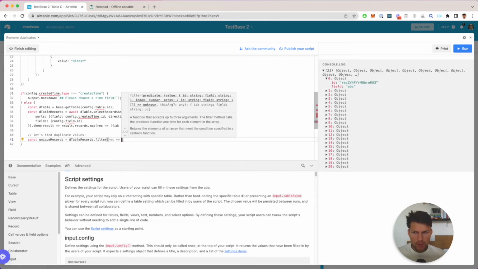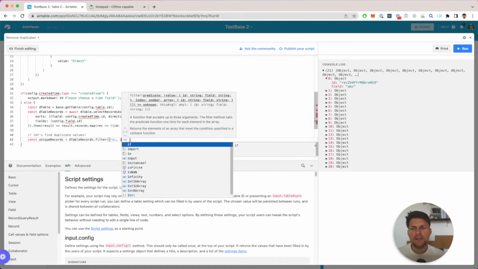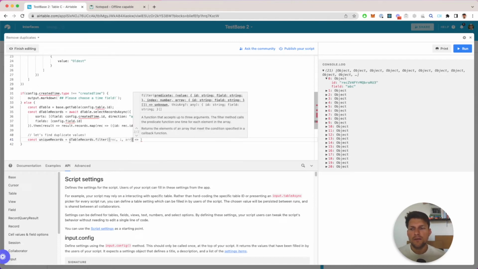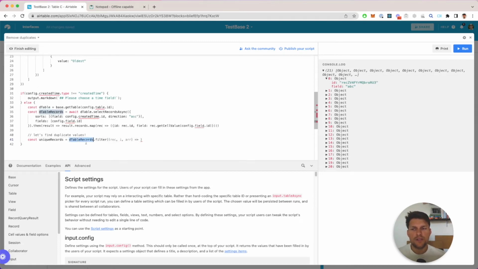We want to use something which is pretty handy. We can not only pass it one argument here, we can actually pass it up to 3 arguments. The first is the element we're looping over. The second is the index we're at. And the third one is the array that we started with. So in our case, the table records, all the records that we have in our table. That's basically what JavaScript offers us.